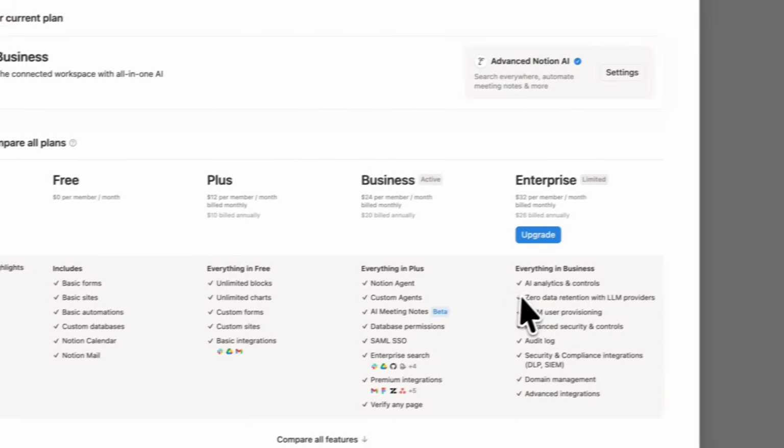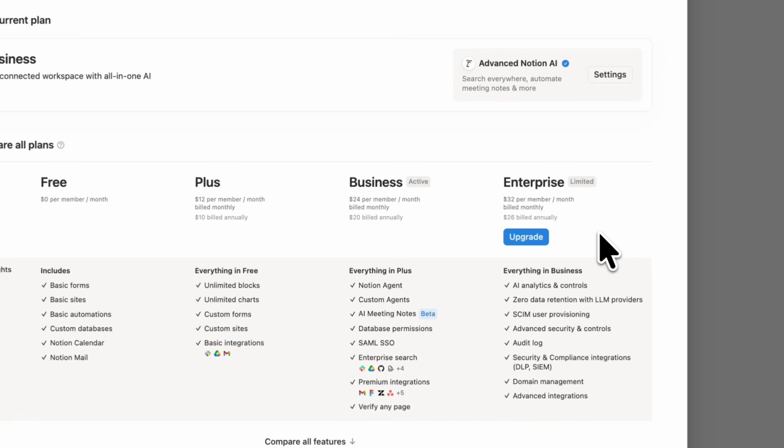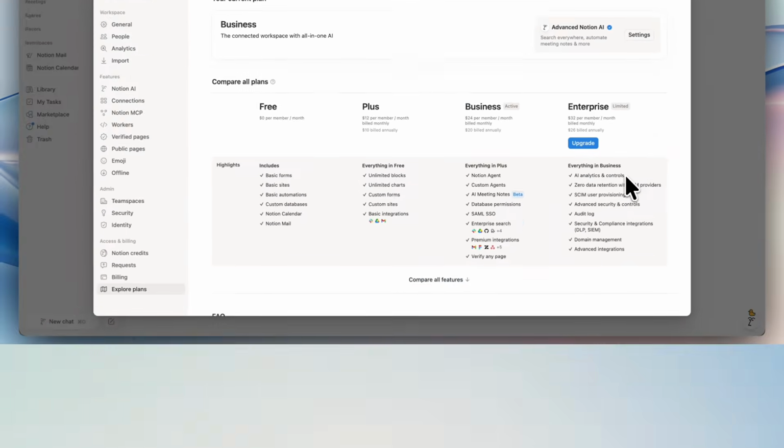And then we have enterprise limited. It gives you a lot more security features, so if your company or organization requires more robust security, such as with the AI, there's zero data retention and things like that, then you would need the enterprise plan. It does say enterprise limited here because that's the self-serve upgrade. If you need to do a full upgrade and want to get, for example, invoiced, then you would need to talk to the sales team in order to get the full enterprise plan.